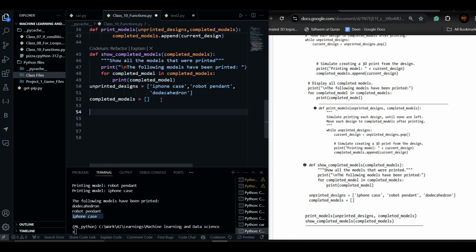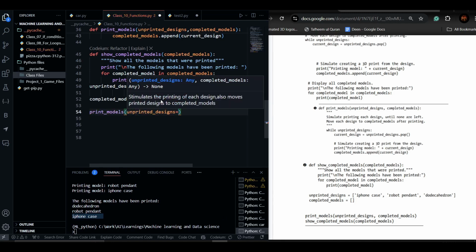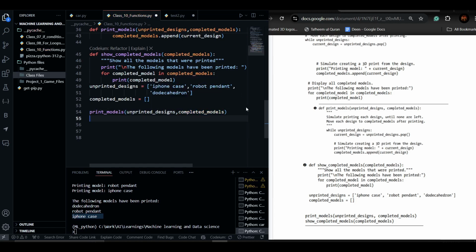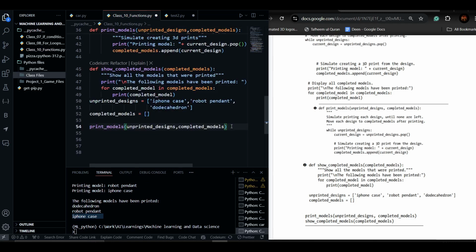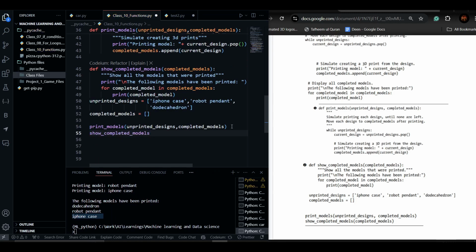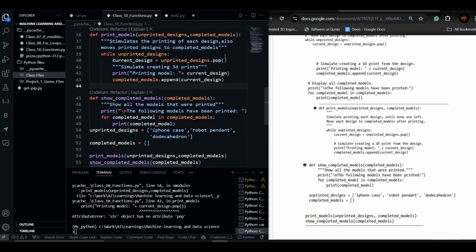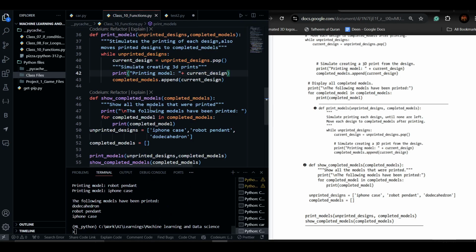Now I'm going to call my functions, that is print_models, and in here unprinted_designs and completed_models, right? So these are the two arguments that I have passed to the first function, and I'm going to pass an argument to the second function, that is show_completed_models, and inside I'm going to simply pass completed_models. So the pop is supposed to be here, not here. That was a mistake. All right, let's see what happens.